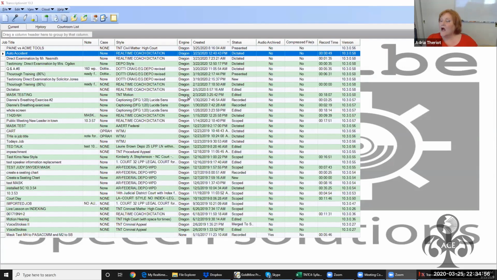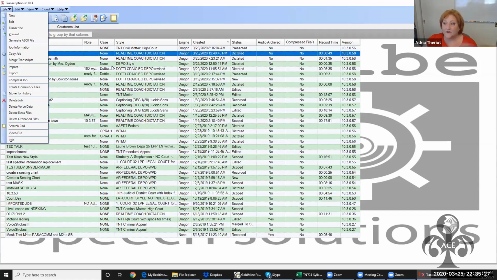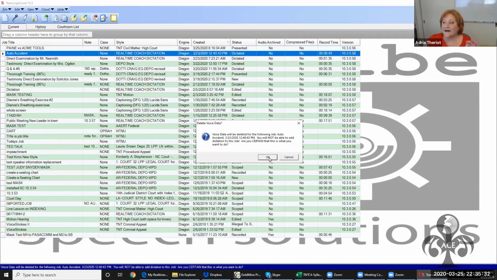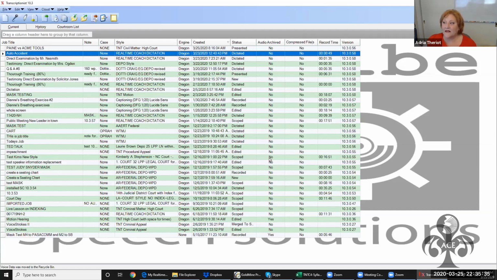Thank you. Okay, so when you are dictating, you create what we call voice data, which is also known as a DRA file. That's a Dragon recorded audio file. And these files are large. So when you delete the audio, it's not deleting your voice data. To delete the voice data, you would click on File, highlight a job or multiple jobs, and click on Delete Voice Data. Then click OK, and it would make it go away.